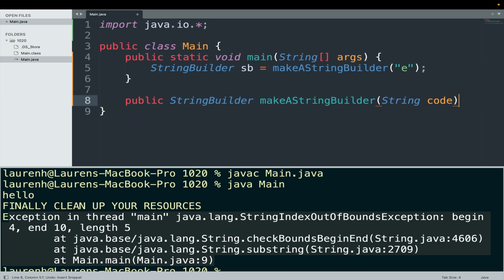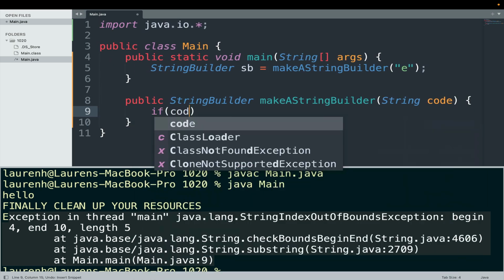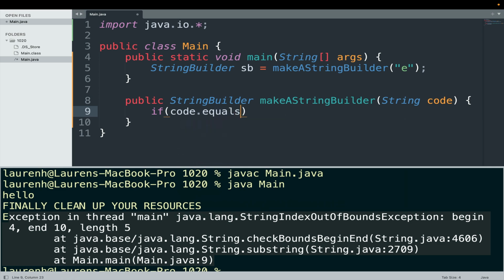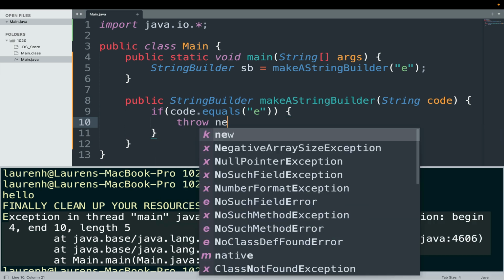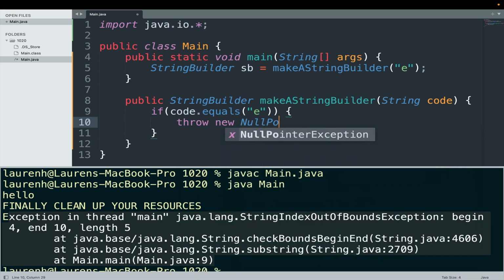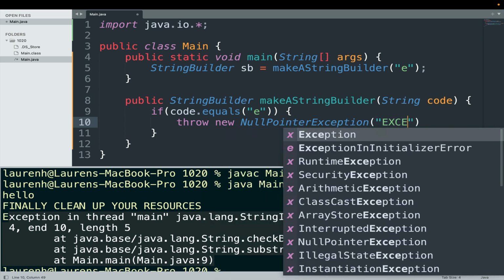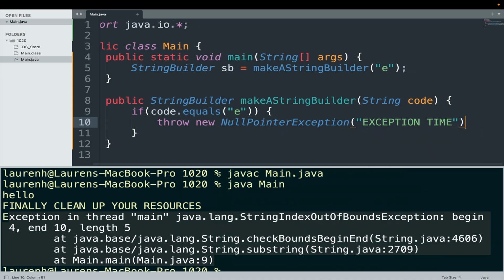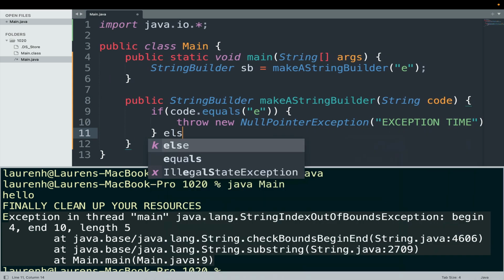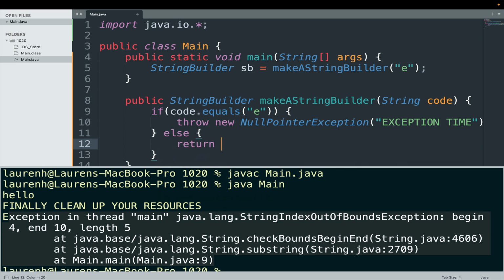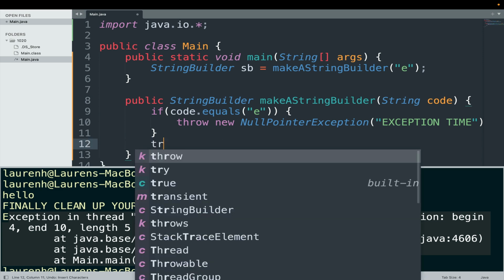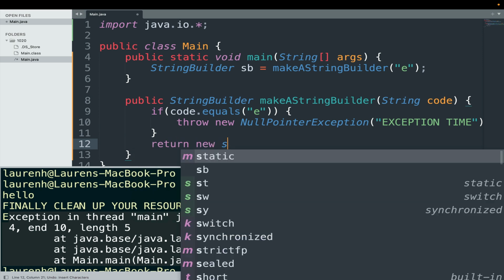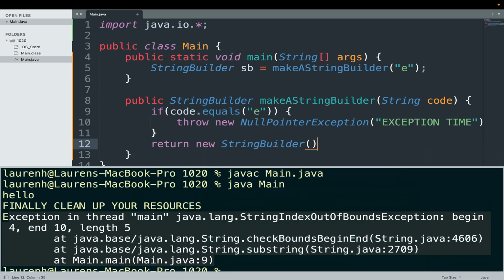Whoops. All right. If the code that comes in is going to be an E, we're going to throw a new null pointer exception. You can throw any kind of exception. Exception time. There we go. Else, we can just return. Actually, we don't even need an else. We can just return a new string builder appropriately as expected.